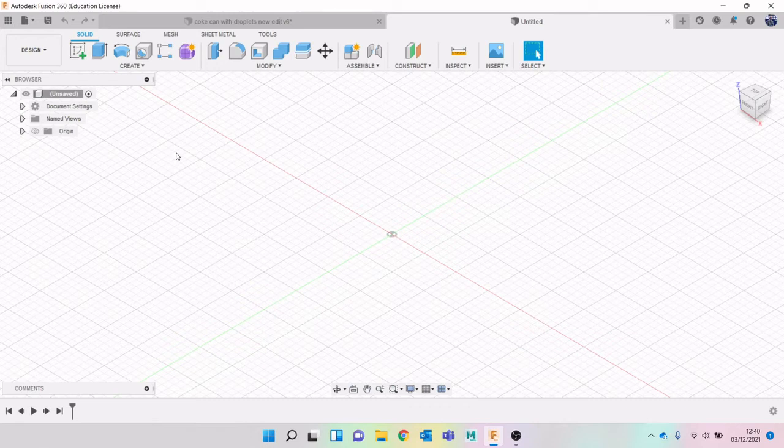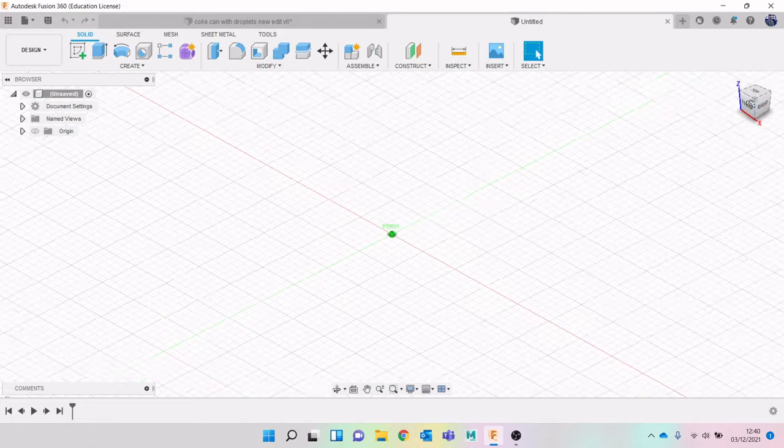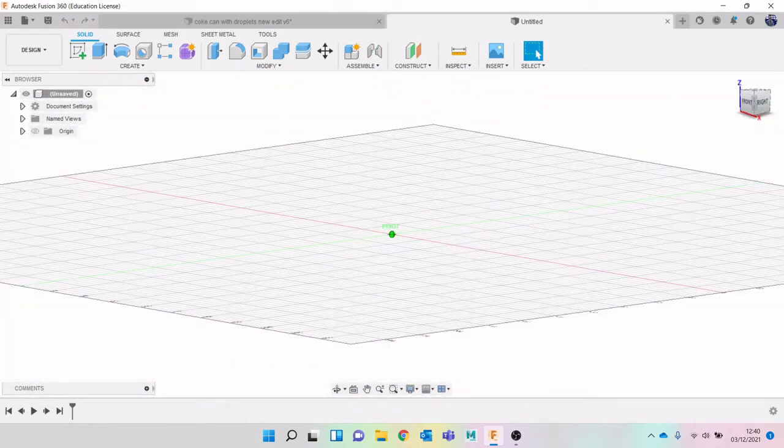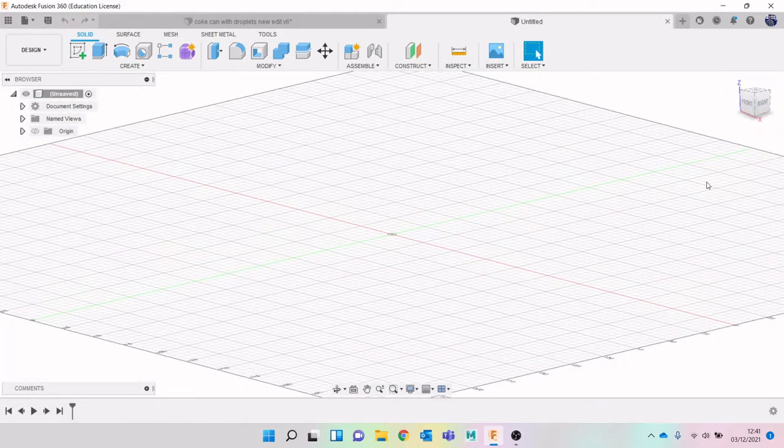Hi everyone, in today's video we're going to have a look at one of the challenges that was suggested by a student. Someone suggested how to model a banana. That's not something you would normally use a lot of the basic standard tools in Fusion for. We'd actually end up using the form tool.